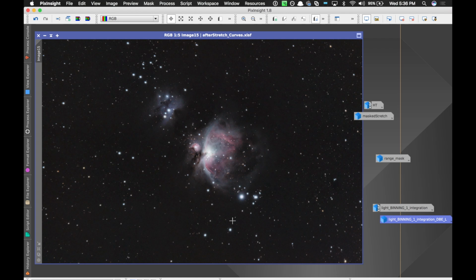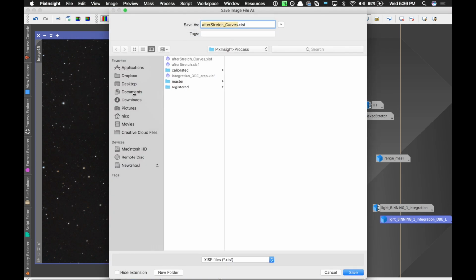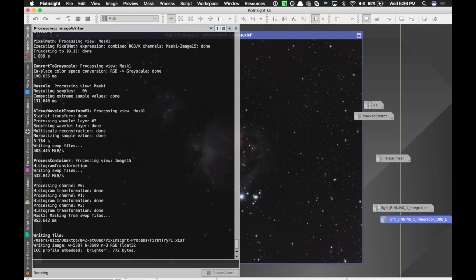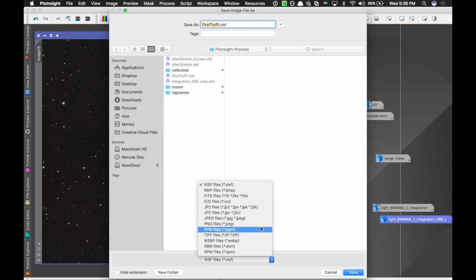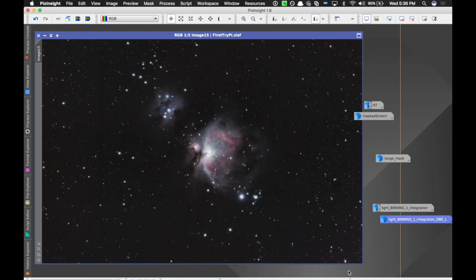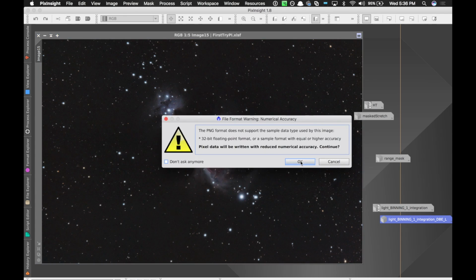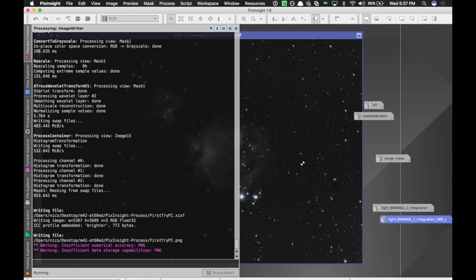Okay, so I'm pretty happy with this. There's definitely a lot more I could do with it here in PixInsight, but I'm going to say that this is done. So I'm going to save it one more time, call it first try, PI, and then I'll also save it off as a PNG file. It'll give me this warning about losing numerical accuracy by making it into an 8-bit file, but that's fine.